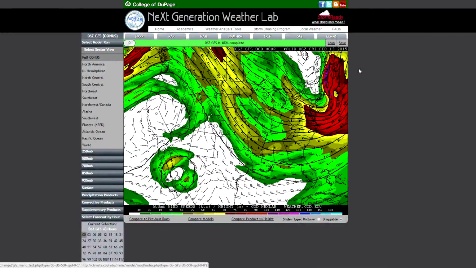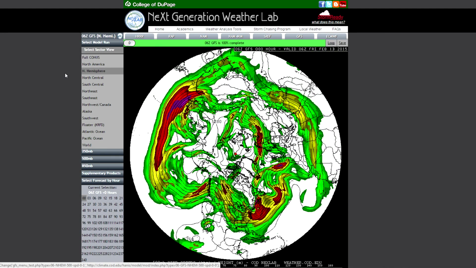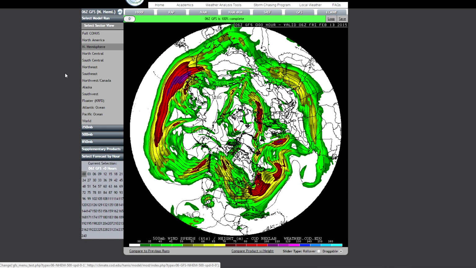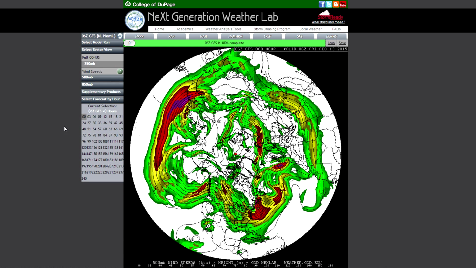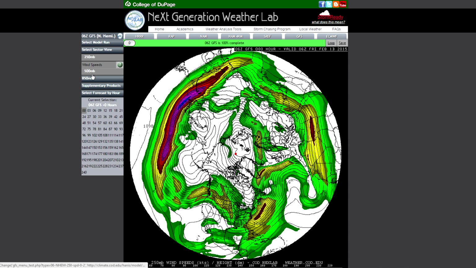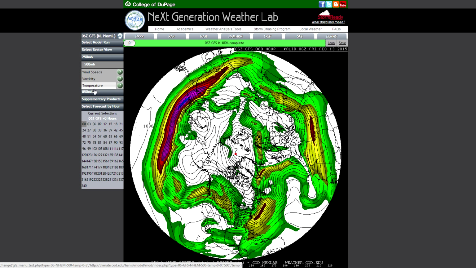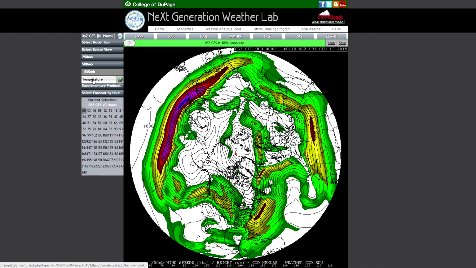I now want to shift focus to a couple of new products that have been added to our model data. Specifically for the GFS, we've added a new sector called the Northern Hemisphere sector. As you can see, for this sector, we're using a larger square image, which makes this sector a little bit easier to view. And it comes with a limited subset of products. We have 250 millibar wind speeds, 500 millibar wind speeds, vorticity and temperature, and 850 millibar temperatures.